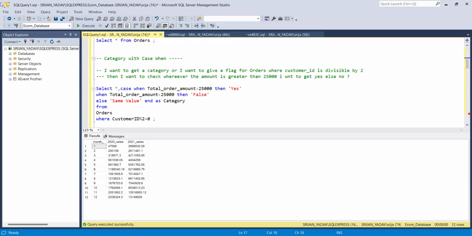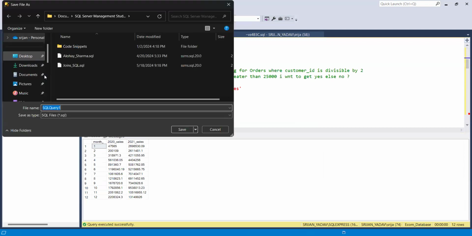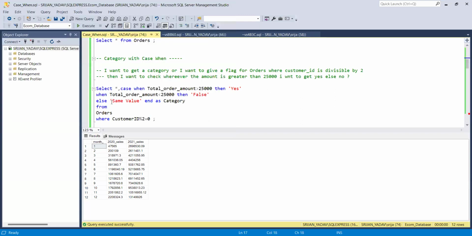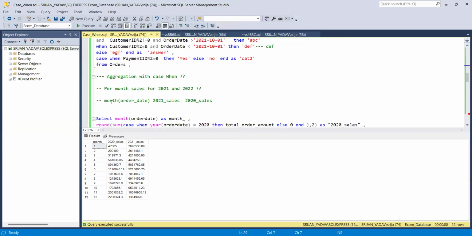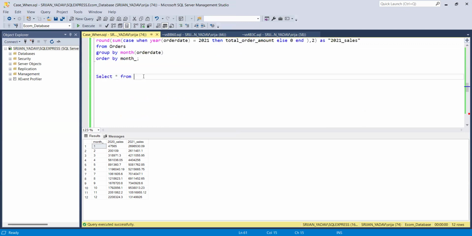First, I will save this thing. I have saved that query as well. This is case when, if when. I have saved it. I will share you both yesterday's and this one. Okay. Now we'll talk about a different question.